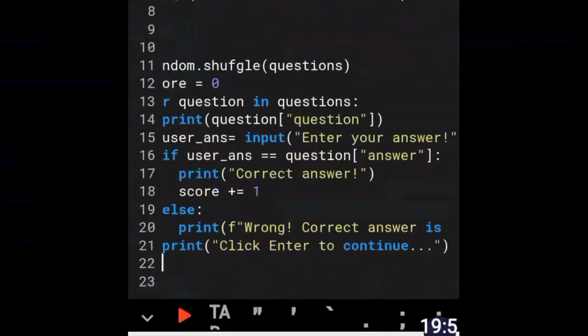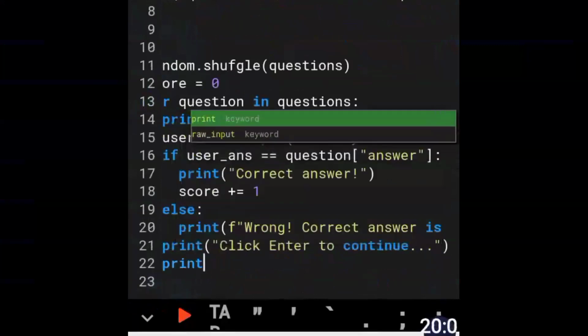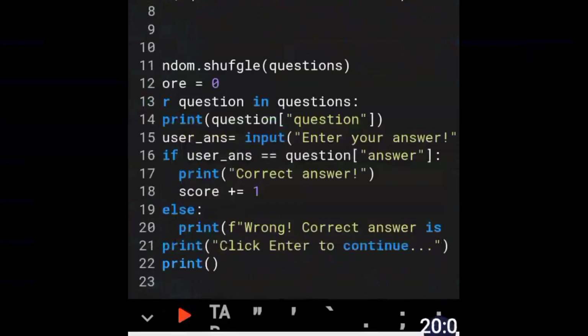So we've already come out of the printing part. Now we are inside the if loop. We are still under the if loop.